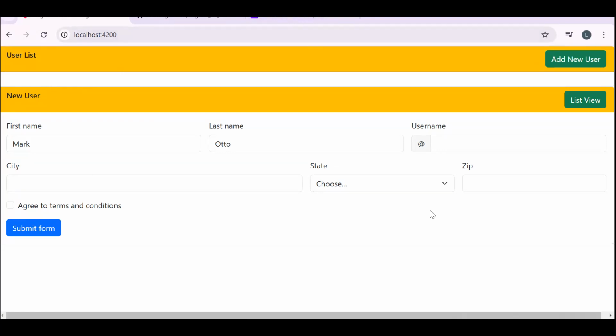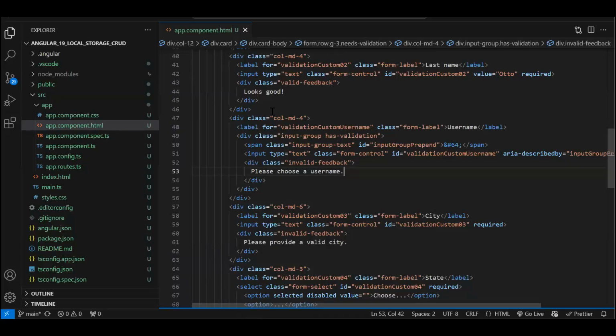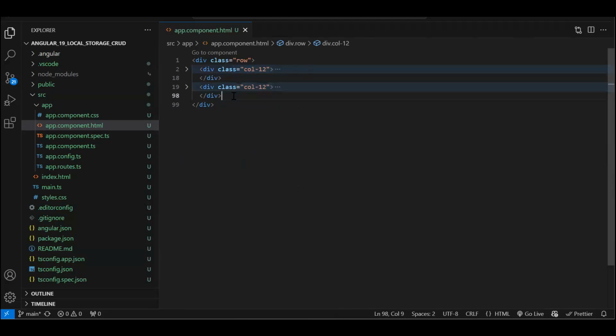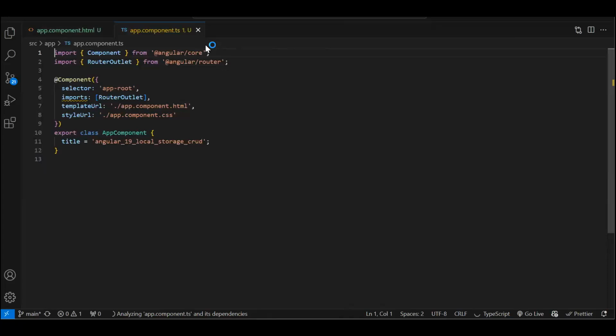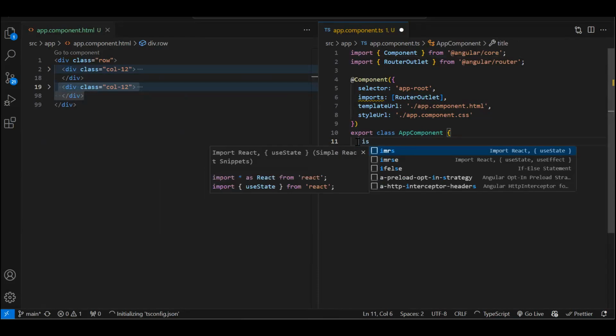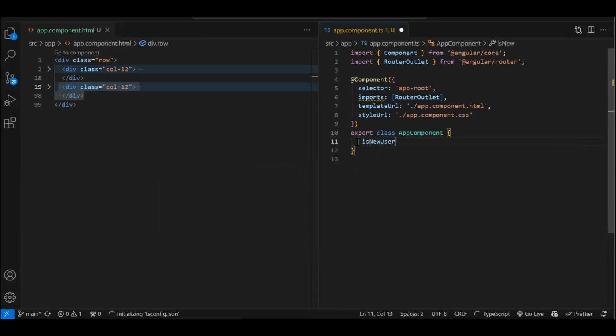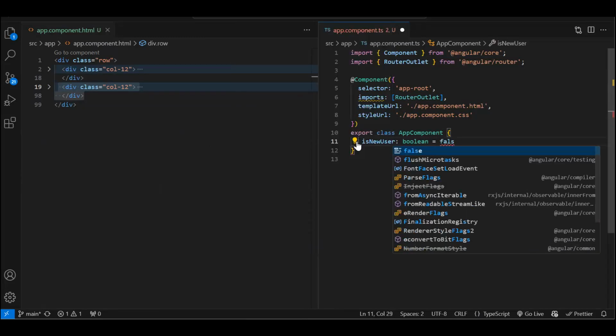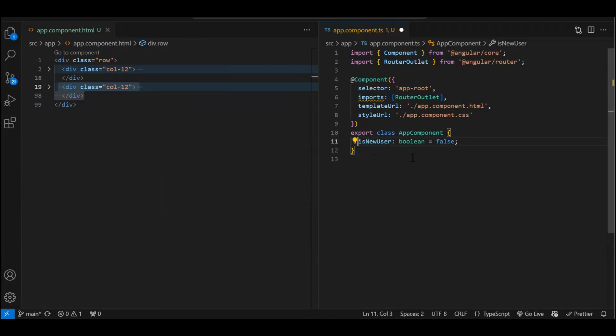But one more scenario: at a time, at least my card or my form will be visible. So here we are going to use control flow statements, hide and show. Fine. So we have two rows, two columns. At a time only one column will be visible. For that, let's open it side by side. Here we will create a variable isNewUser. Data type will be Boolean. By default, I'm making it false. Fine. So we have created a normal variable with Boolean data type.